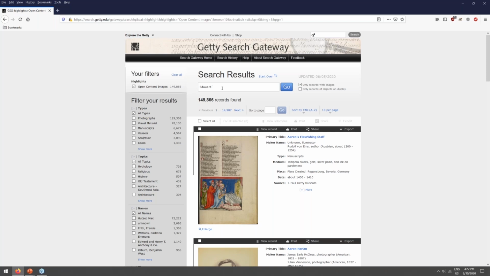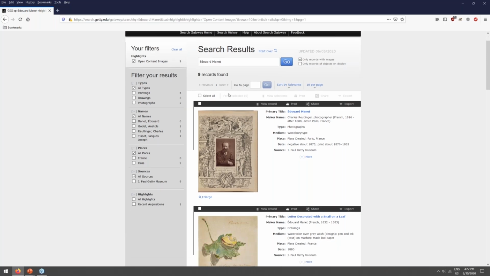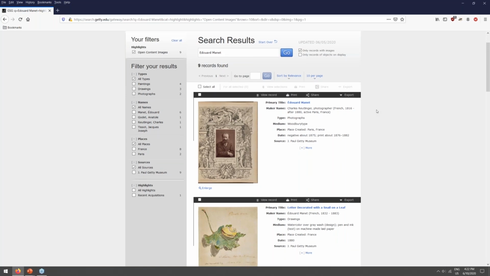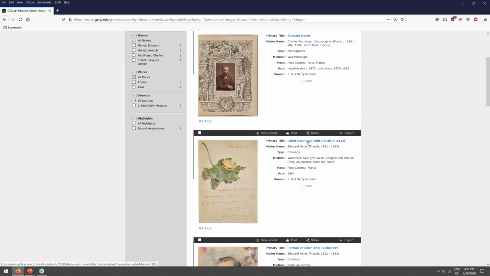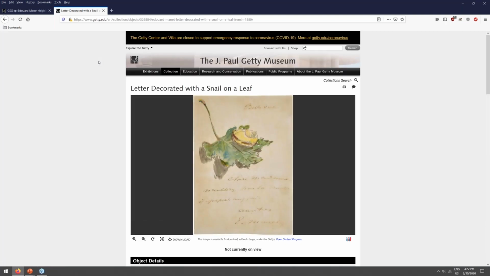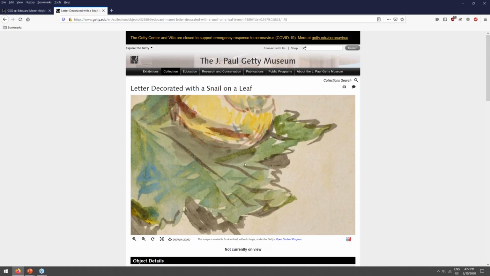So if we go, we'll just search for Manet. And you'll see there are about 9 open content image records altogether. This first one looks like it's just a photograph of Manet, so we'll just go ahead and choose this second result. So this is the letter decorated with a snail on a leaf. So as you can see, you can zoom in a lot just from this feature here.